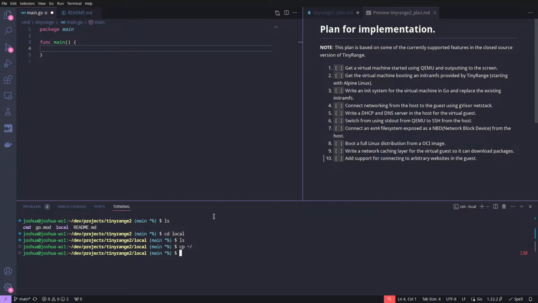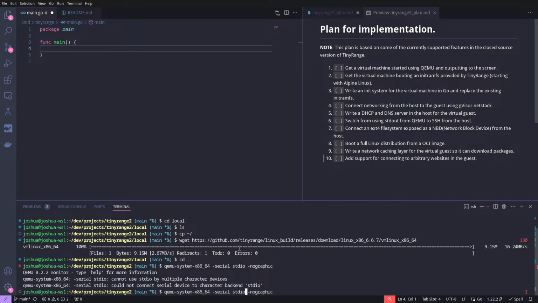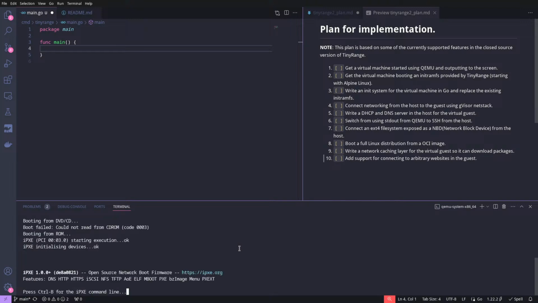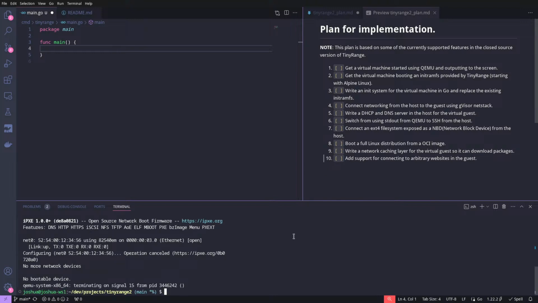But it's just this right here. There we go. So all you have to do is run QEMU with serial stdio and no graphic. And I'll kill this in the background.